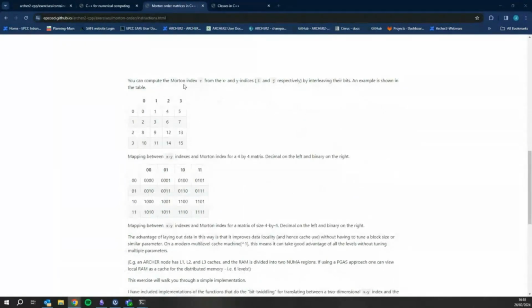Okay, so you can compute the Z index from X and Y indices. So say we've just got a square with 4 elements in the X and Y. These are going to be the I and J indices respectively, interleaving their bits, for an example shown here. So if I have the table, if I'm at 0, 0, it's 0. If I'm at 0, 1, it's 1. If I'm at 1, 0, it's 2. Therefore, I can start to swizzle around my bits.